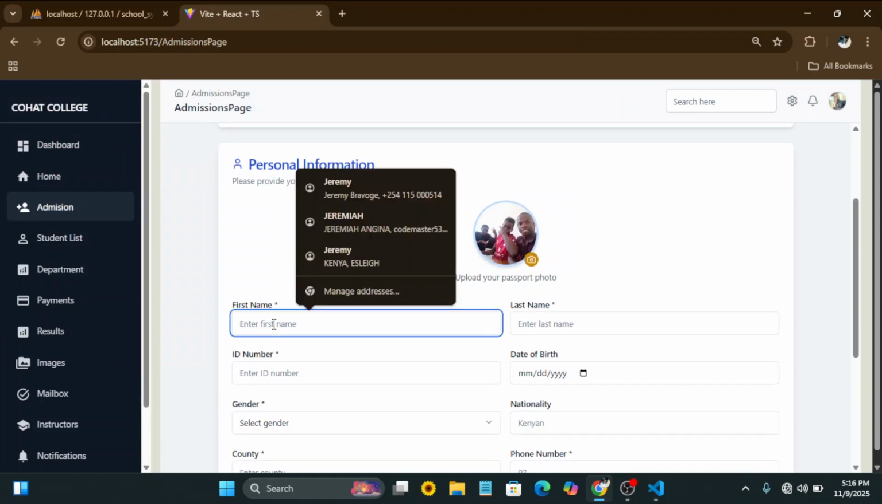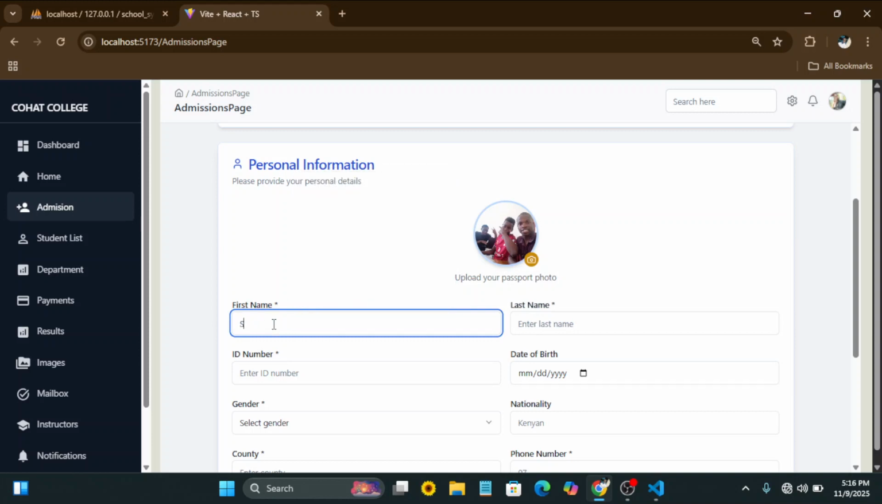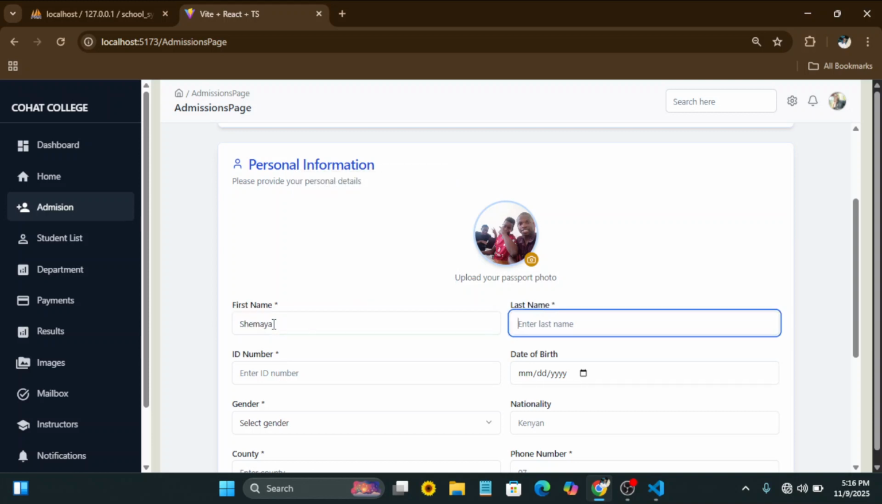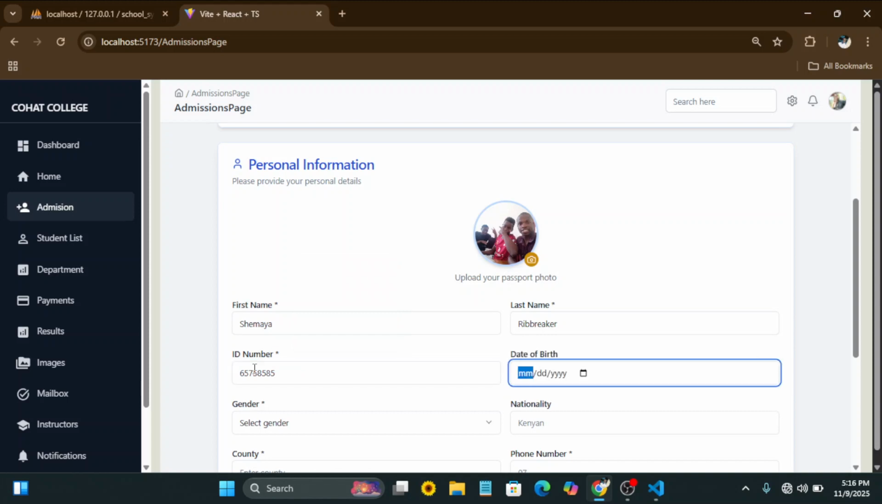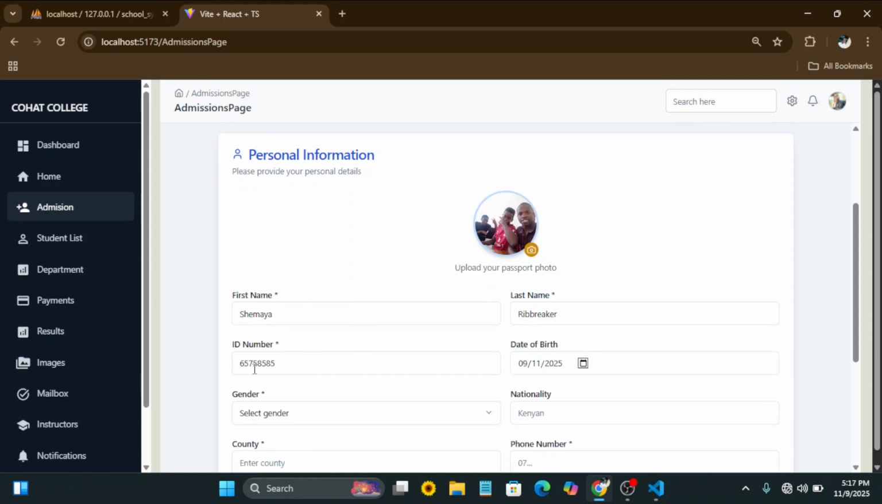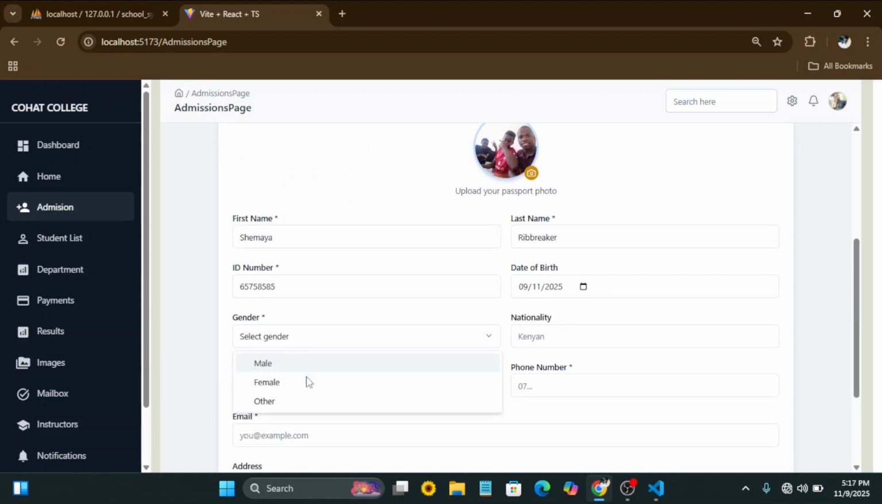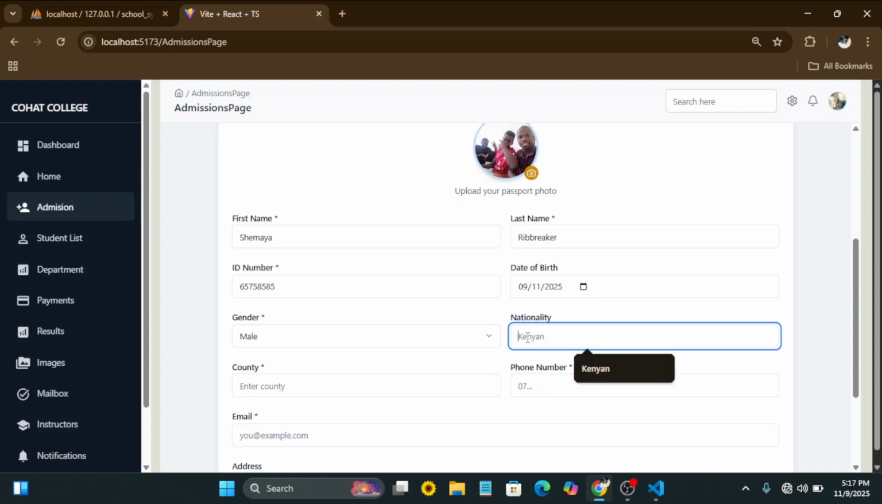So let me take a name, Shemaya. Let me type Shemaya. Last name, Real Breaker. Okay, let's guess the admission number, the ID number, let's say 50 something. Date of admission, let's say it's today, of course, today it's 9th of November, 2025. The gender is male. Nationality is Kenyan.